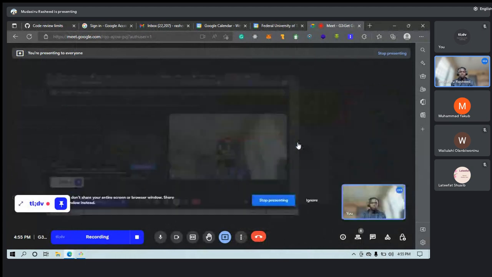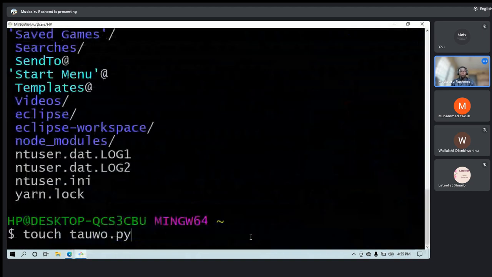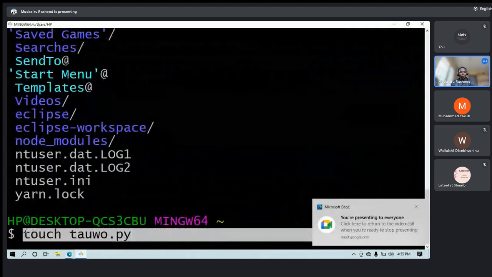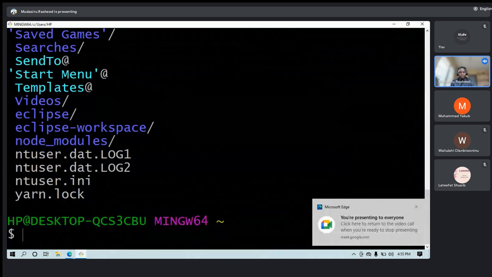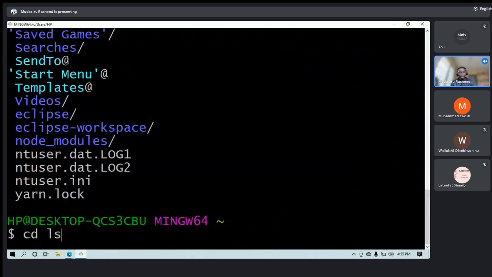So touch is to create a file. We've seen the cd command, we've seen ls, and we've seen touch. So we talked about those three commands in the first place. We also talked about the diff command, which is used to show the difference between two files. I have file A and file B, but there's a little difference between file A and file B, so I want to compare and know what that difference is.